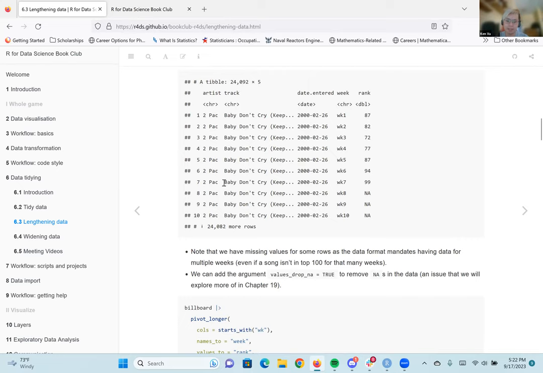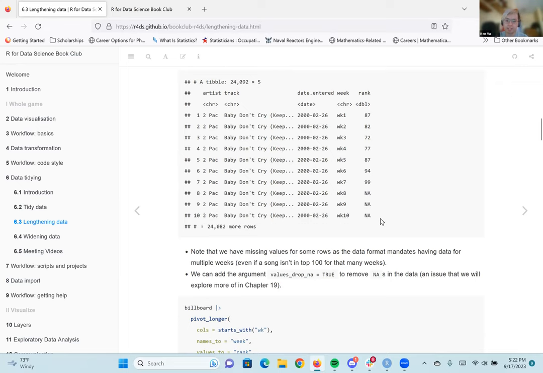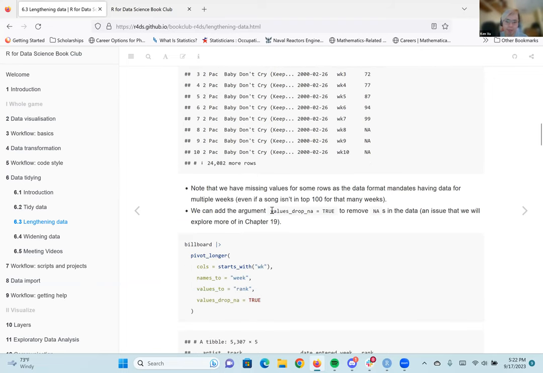Especially since, say, for this example, the song Baby Don't Cry has only been in the top 100 Billboard for up to 7 weeks, and then it dropped from it. So we don't need this information right here, all these NAs, because you can just assume from the fact that the data goes up to week seven that it wasn't in the top 100 after week seven. So a way to get rid of that is by adding the argument values_drop_na = TRUE to remove the NAs in the data set.